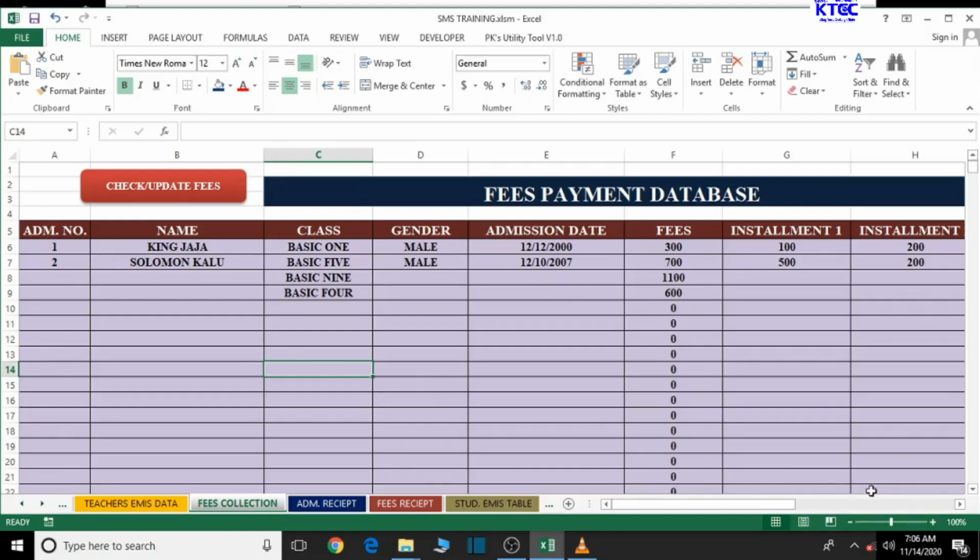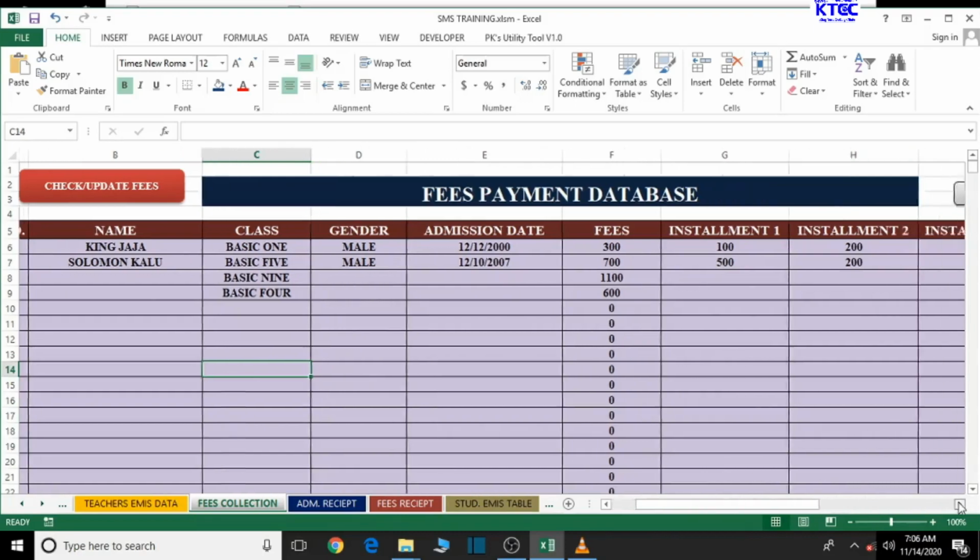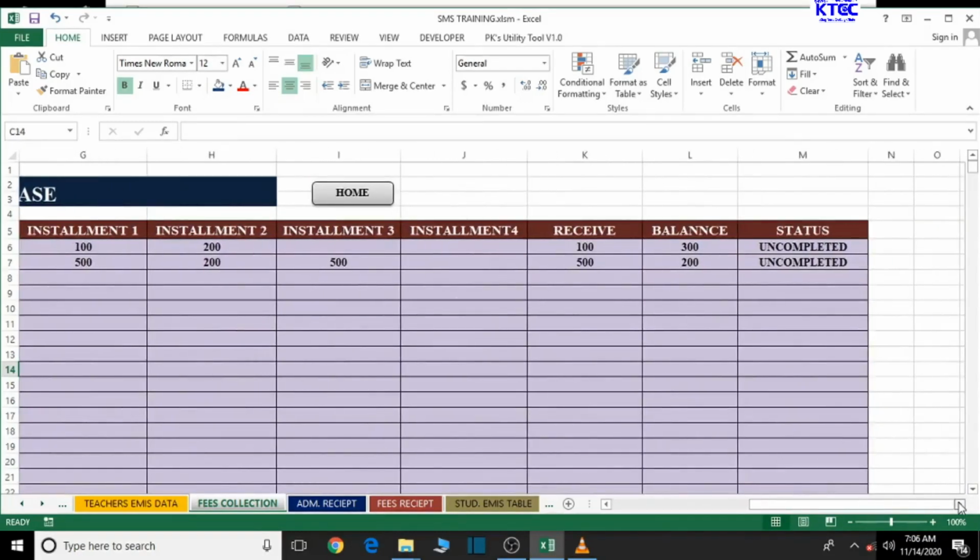So let's proceed and check on other few things we need to do. Let's just go ahead and work on the payments, the amount received, balance, as well as the status. So we start with the received. The amount received, the formula is going to be the sum of all the installments.